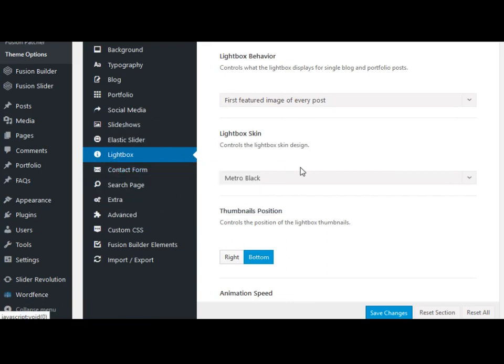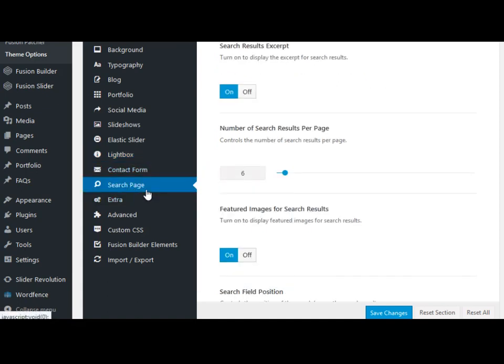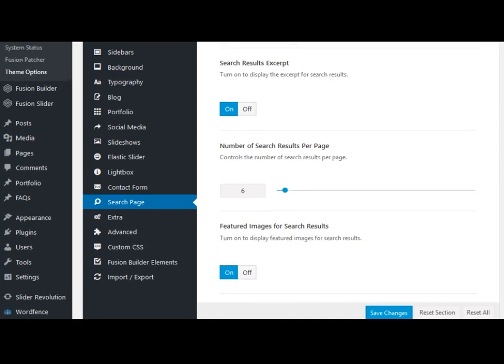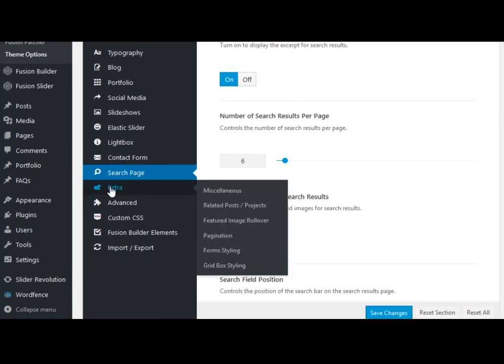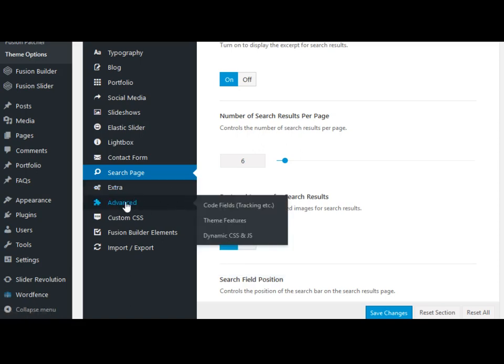Contact form allows you to modify the contact information. There's a search page here, which you can basically modify the number of the search results, and you may or may not activate it here as well. Very simple to work with. There's some extras here, some extra features about forms, pagination, and image rollovers, etc. Some more advanced features are also here.